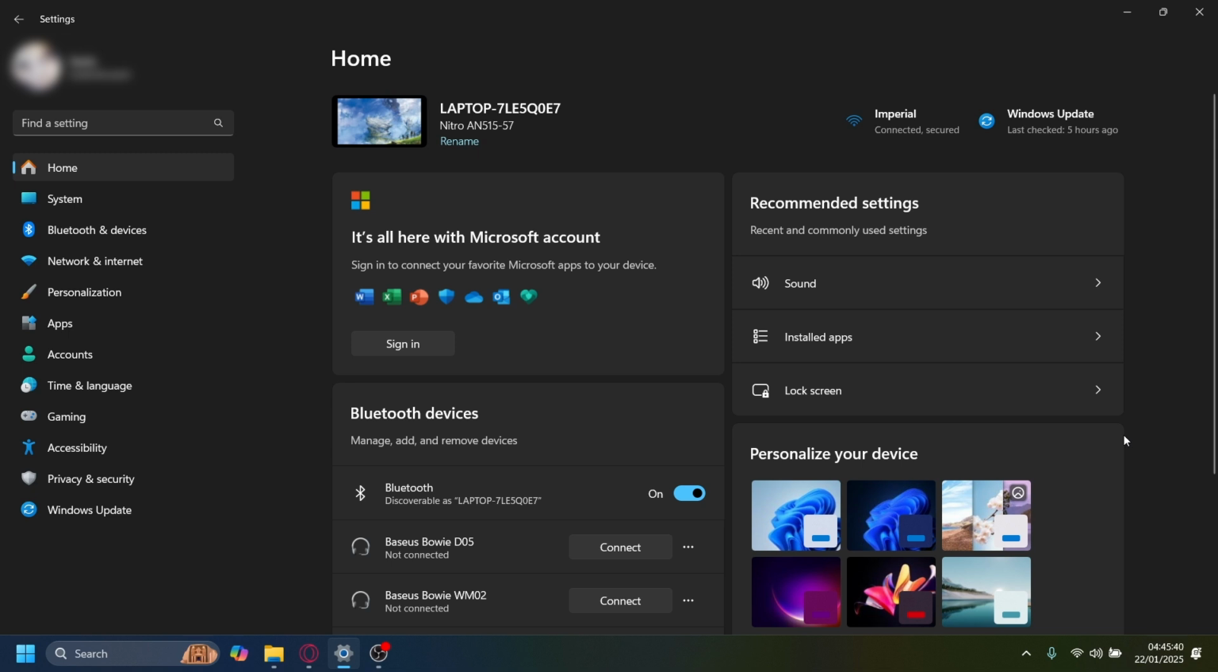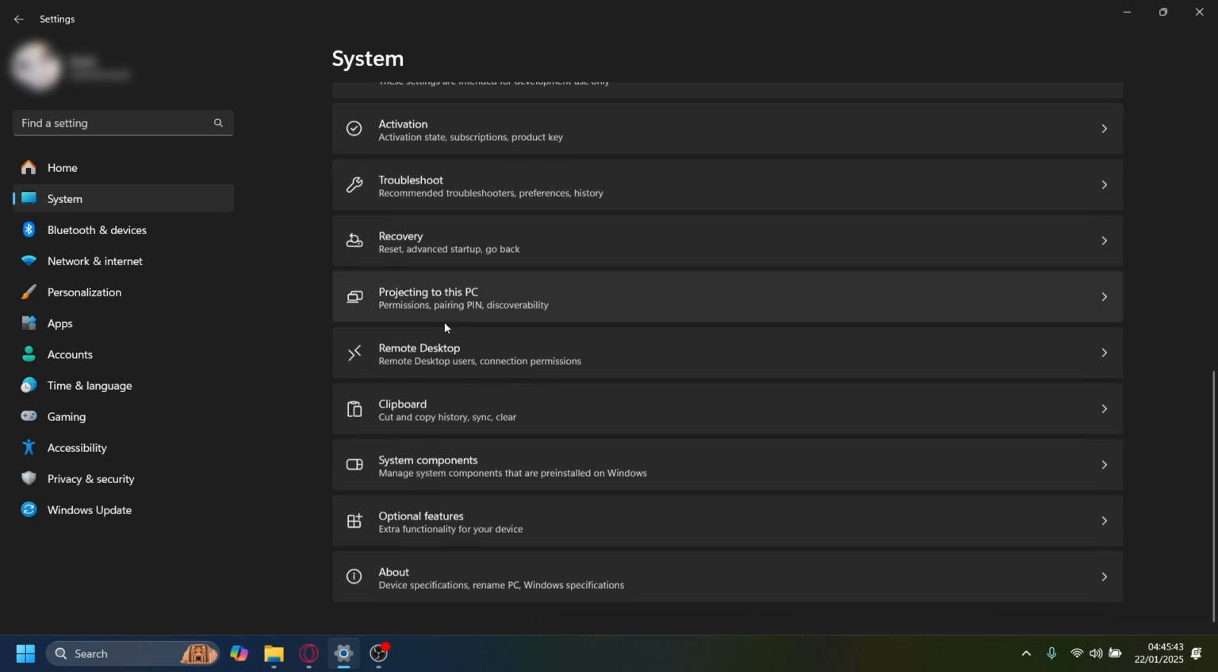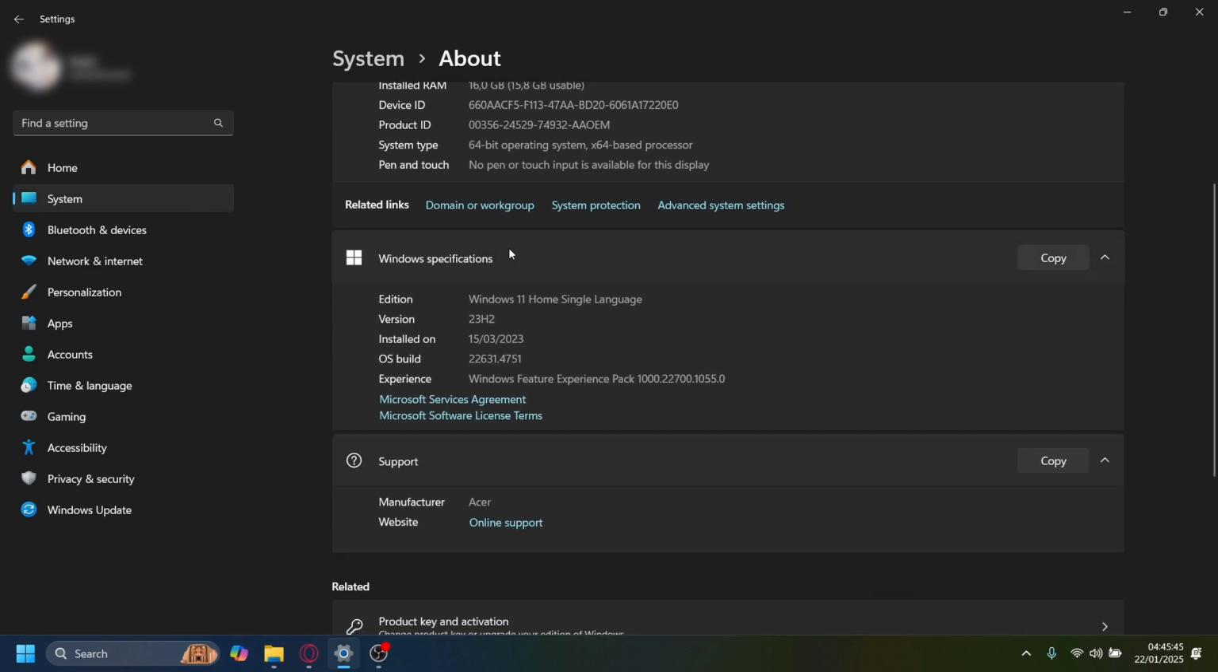So if you have a Windows 11 Home or Single Language, you won't be able to access this setting, right? So if I go to System here and I want to go to About, you can see what kind of Windows we have. So right now I only have a Windows 11 Home Single Language version, right? So that means I won't have group policy.